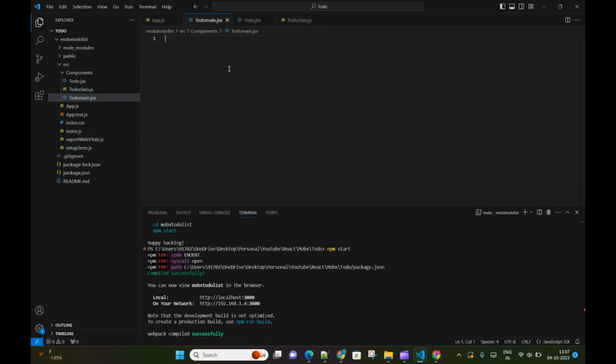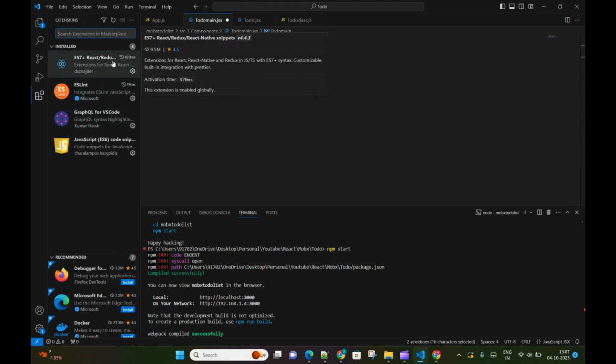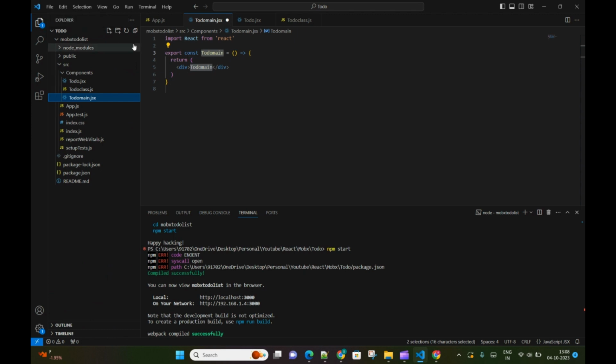Now this to-do main component will be a functional component, and here we are using a snippet, the RAFC snippet. You can get this snippet from the ES7 React Redux native snippet package. I've already installed it over here, and here we can start by adding the to-do list. And we can import this to-do main component in app.js.